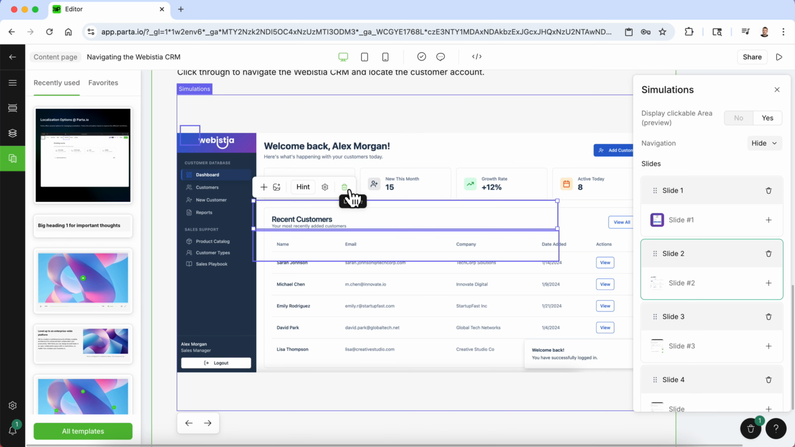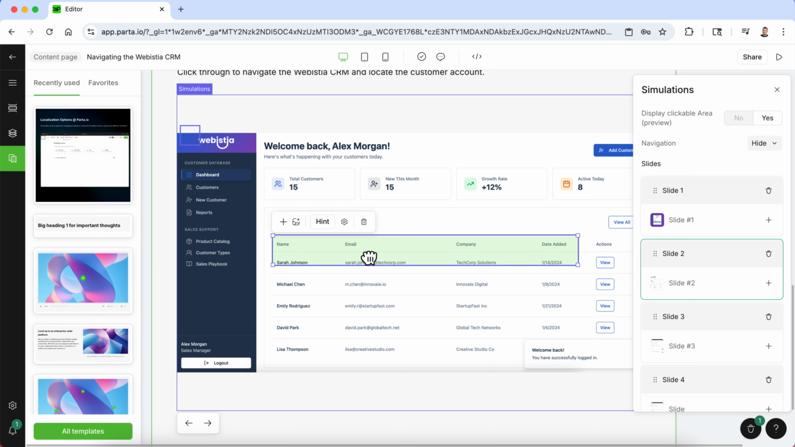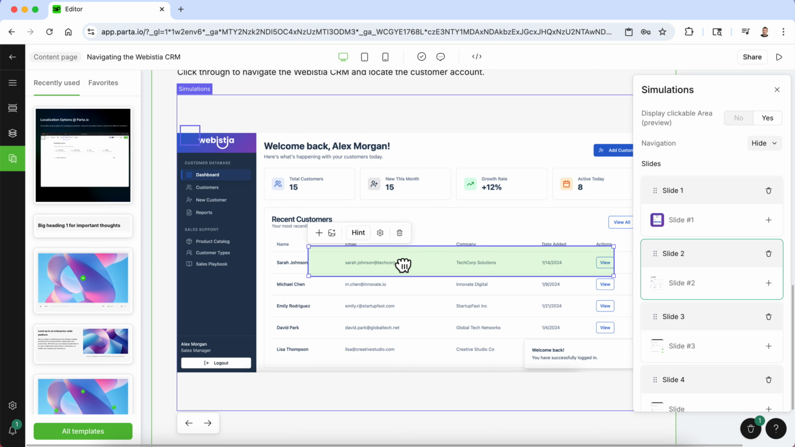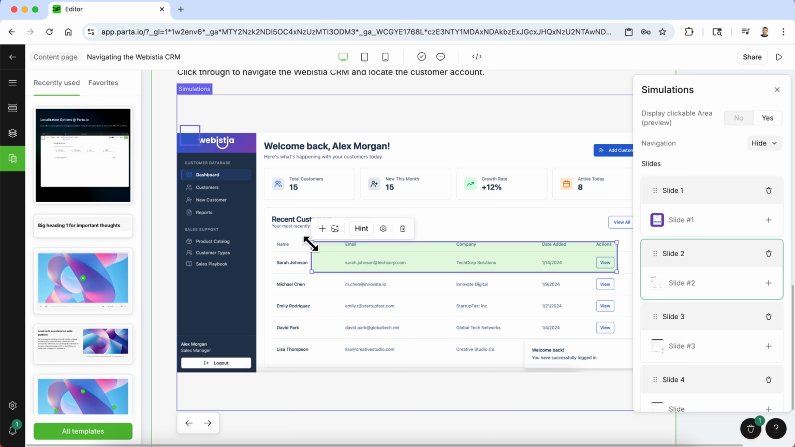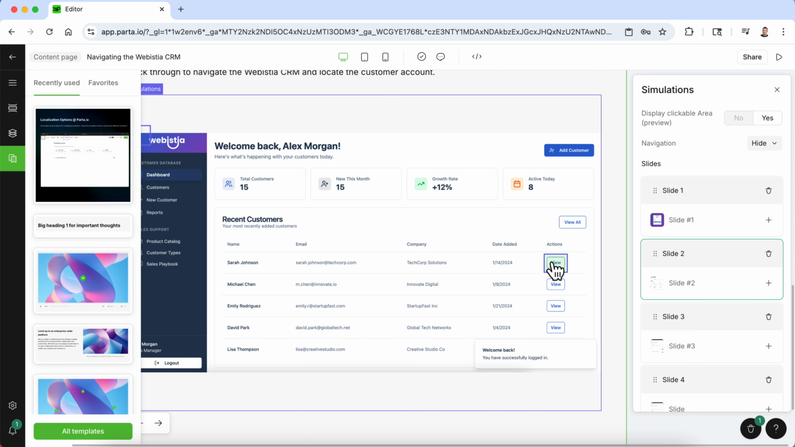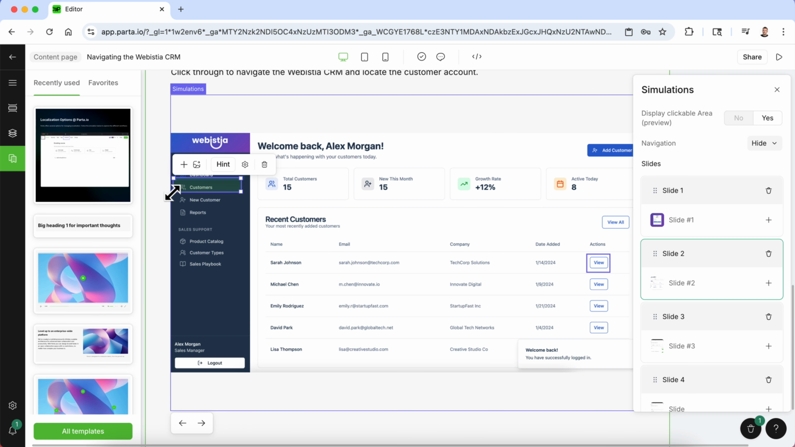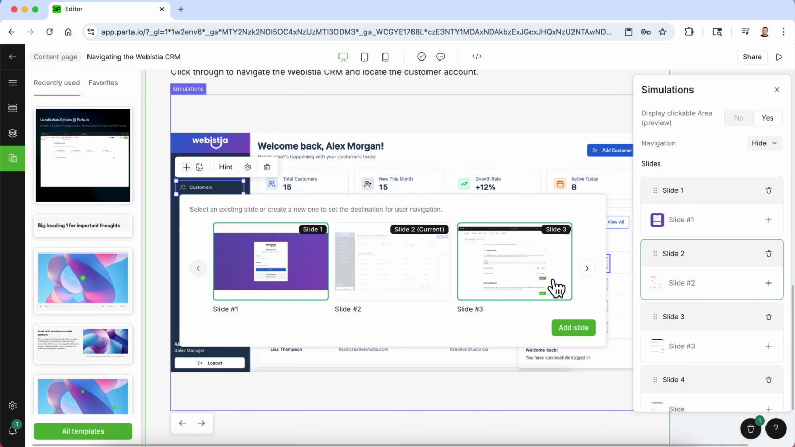And get rid of some of these. Don't need all of them, okay? And in fact, this time we're going to have 2 because I'm going to show you how nonlinear it can be. So here's this first one. So we're going to have the learner look up this Sarah Johnson account here, right? I'm going to put this one here, and there it is. Oh, now I get over here. Do this one here. I want this one to go to the customers. So this one will go to slide 3.